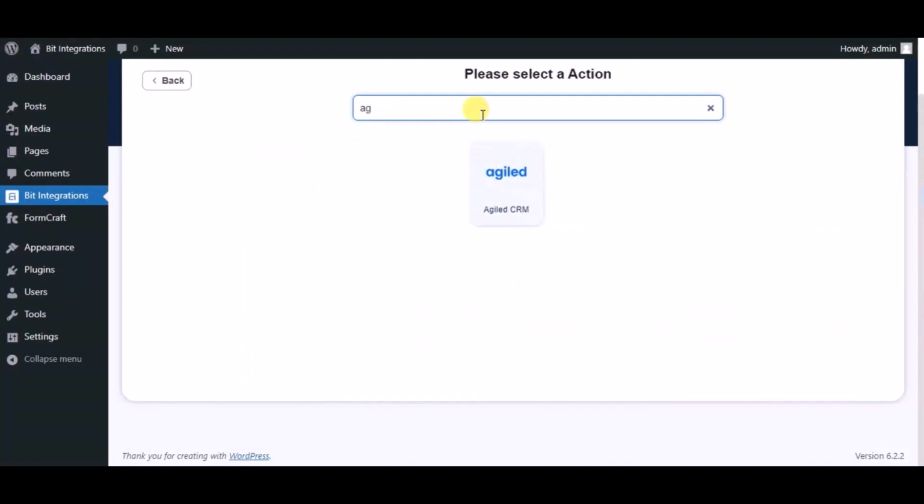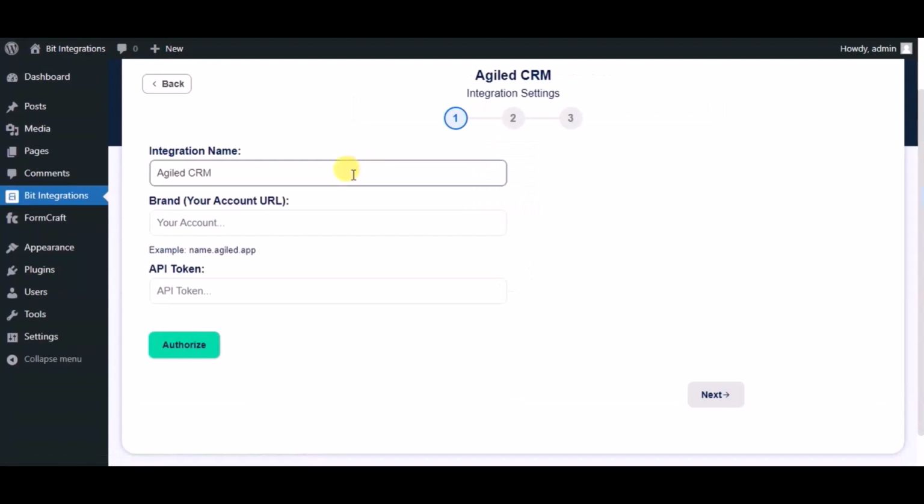Now search for Action Agiled CRM. Give a name. In this field, write your Agiled CRM brand name. Agiled.app.